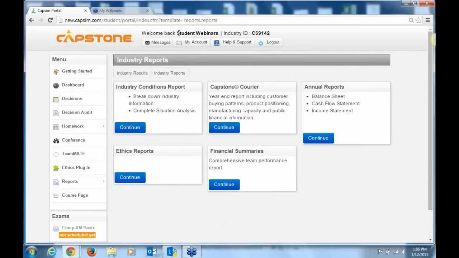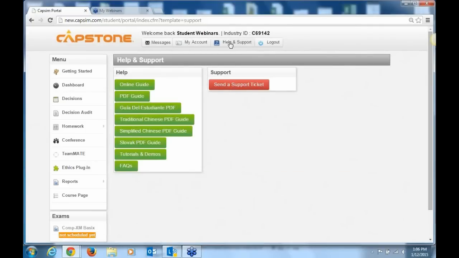Now, your top menu, My Account: if you need to change any of your information, that's where you would do so. Help and support: if you have any questions for us, send a support ticket. Okay. You'll go in there, type a message, it'll come to us, and we'll respond typically within the hour.